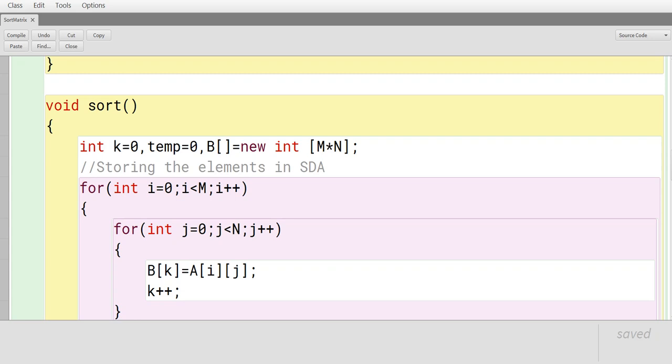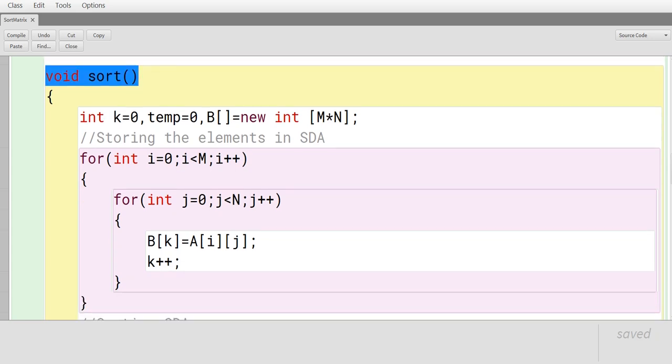This method, void sort, is used to sort the matrix. These are the 3 steps we just discussed: convert the double dimensional array, that is the matrix, into a single dimensional array, then sort the single dimensional array, and then store it back into the double dimensional array. This process is done in this method. Now you are going to see the different variables used. We will explain them one by one.